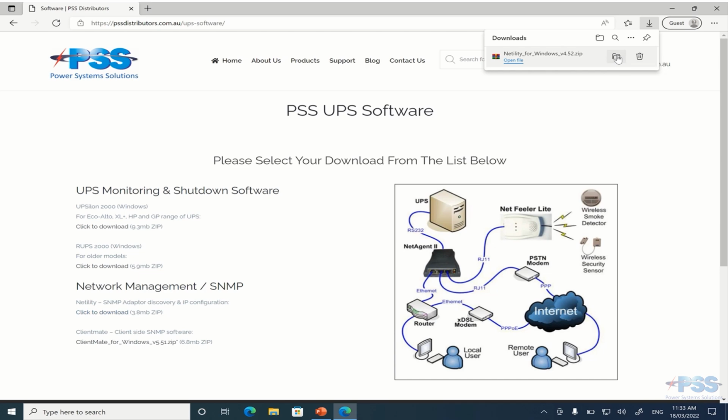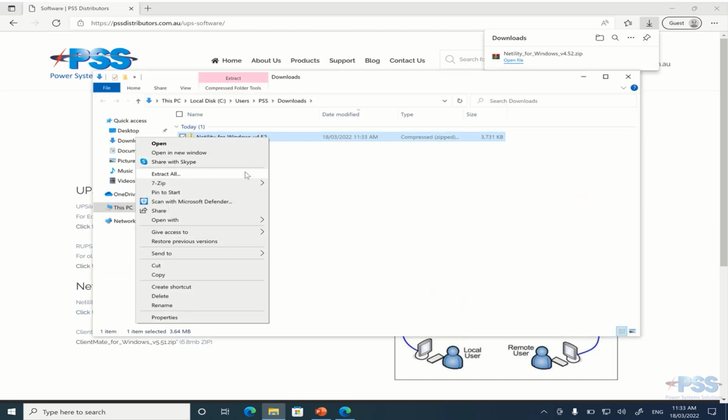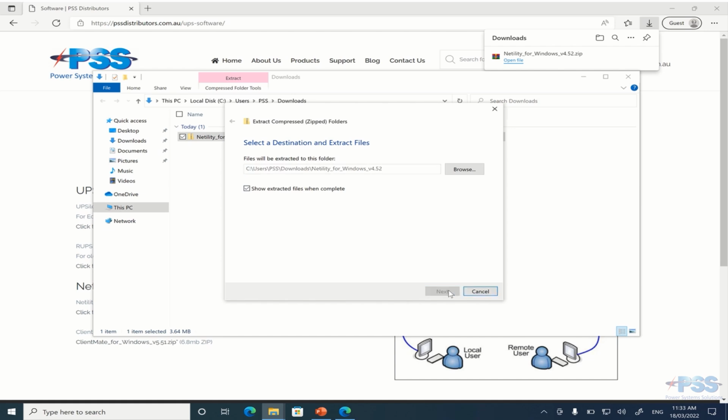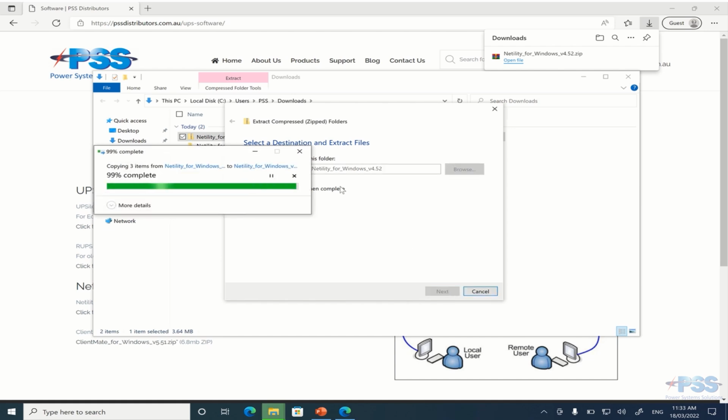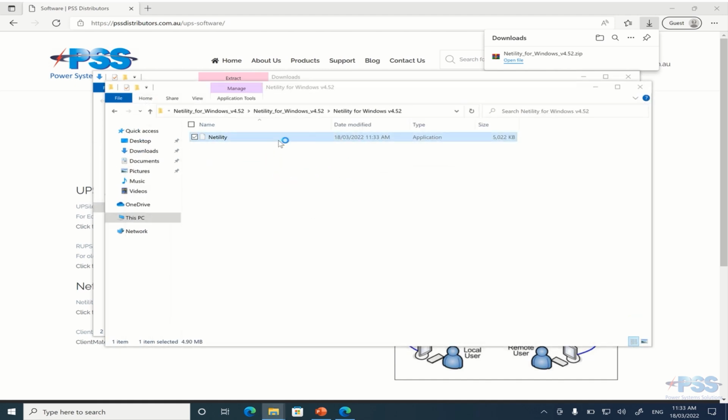Once it's downloaded, we can go into our downloads folder. We can right click and go extract all, and we can extract it for installation. Once it's extracted, we can go in. We would just want to double click on the Netility file application to install.